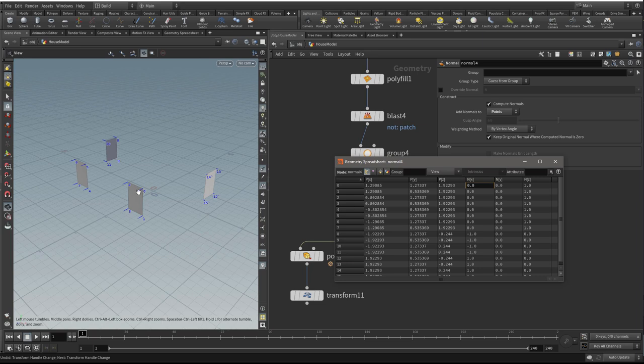That's because it's not facing in the X. And it's the same with this guy. They're basically 0 in the X. If I look at this guy, point 14, you can see he's positive 1 in the X. And if I look at point 10, he's minus 1 in the X.